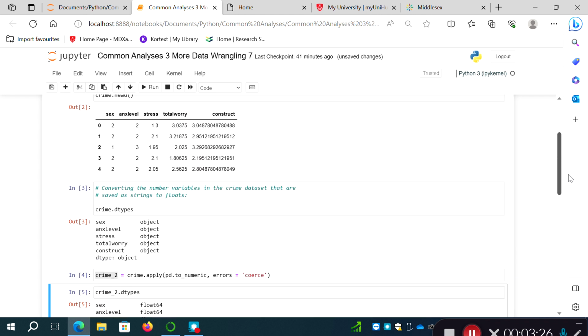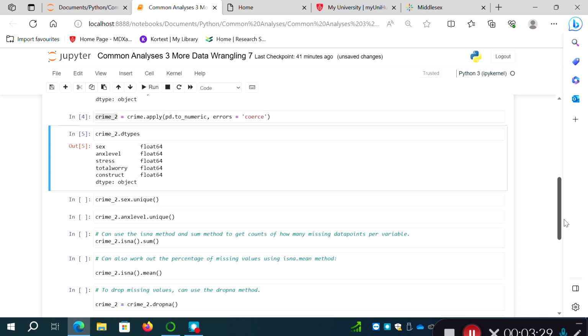Okay, and if you remember in the previous video, when we looked at the unique values for sex and anxiety level, which happen to be the categorical values, for sex there should be 2 levels, male and female, but it gave us this additional group, which was just an empty string essentially. And the same for anxiety level, there should be levels 1, 2, 3 for low, medium, high, but it gave us an extra category, an extra group, which was also an empty string.